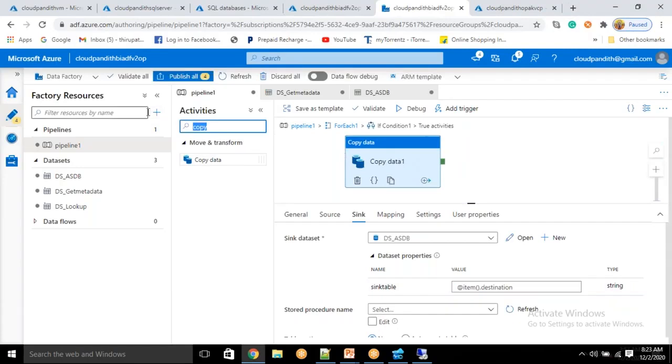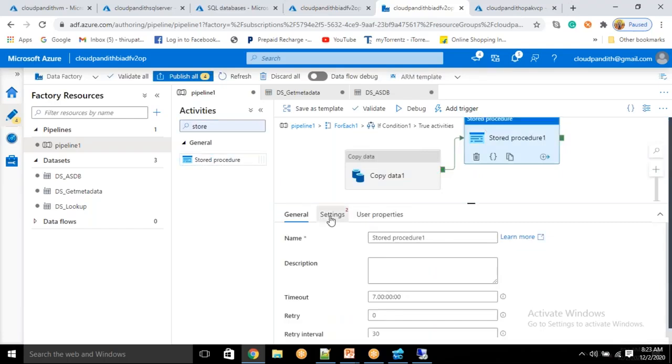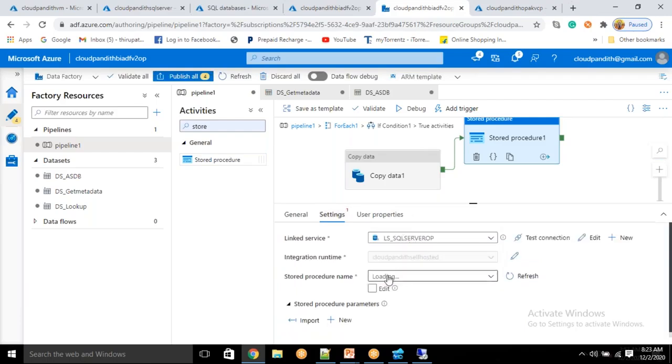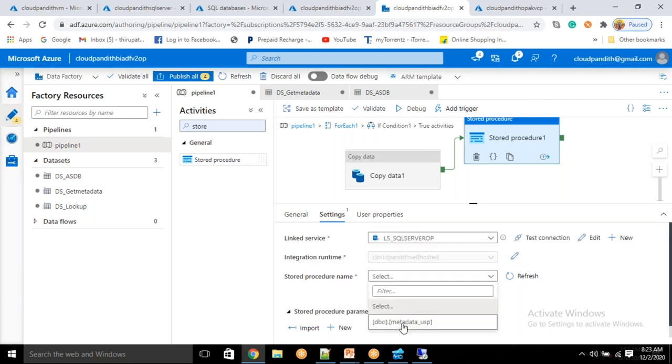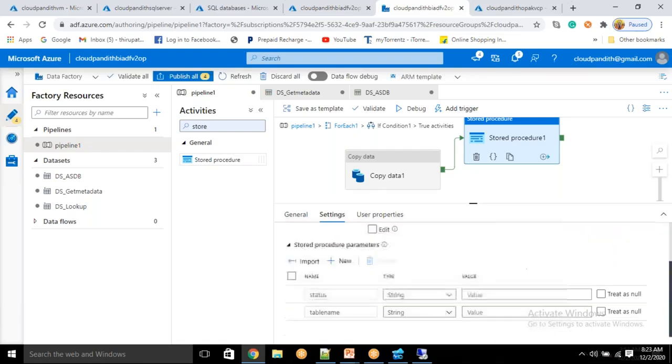If the copy activity succeeded or failed, I need to call the stored procedure. So bring the stored procedure activity. If it succeeded, I will call a success stored procedure. Come here; you need to connect to the on-premise linked service. So I'm just connecting to the on-premise and the stored procedure. I have a metadata underscore USB. Let's import the parameters which are required. For this, I need to pass two pieces of information. One is my status, second one is table name.